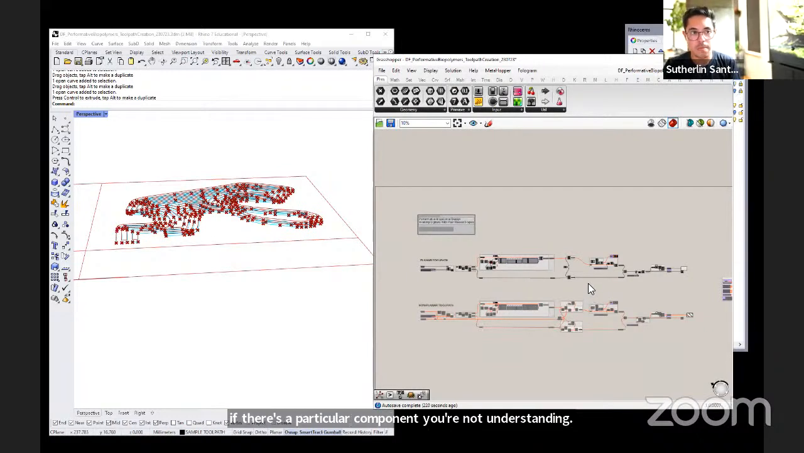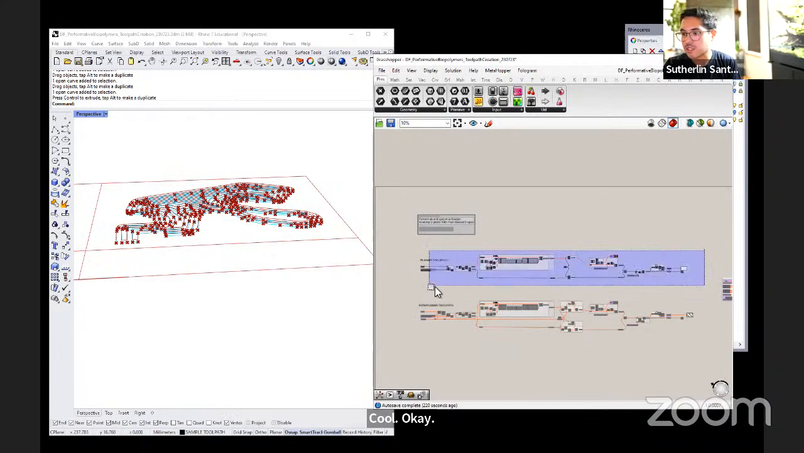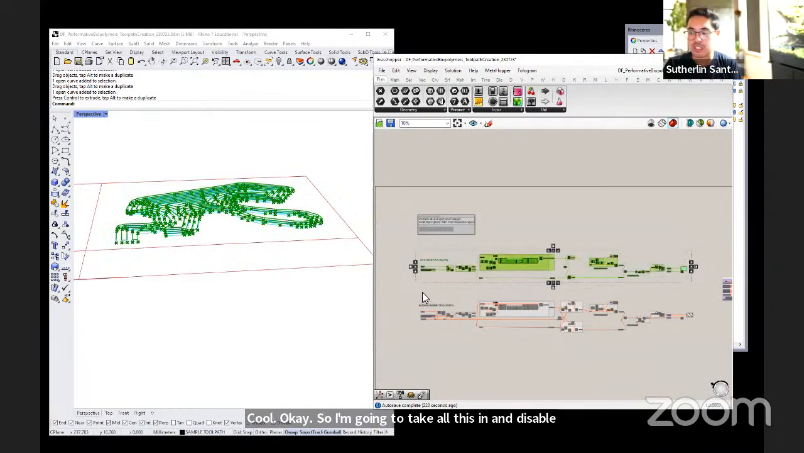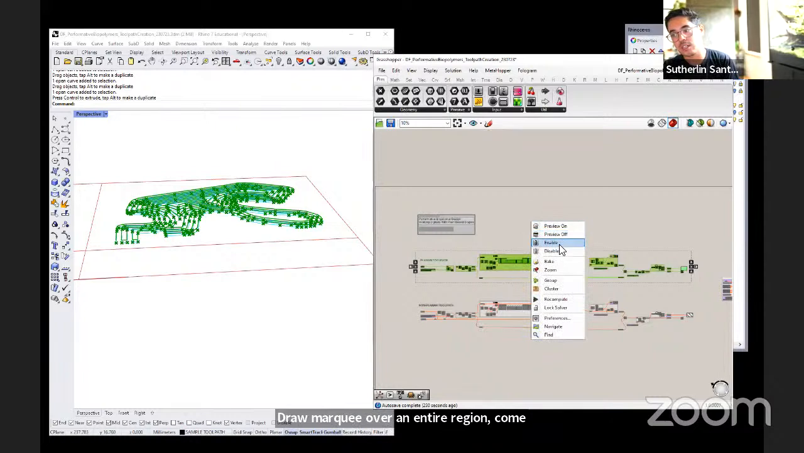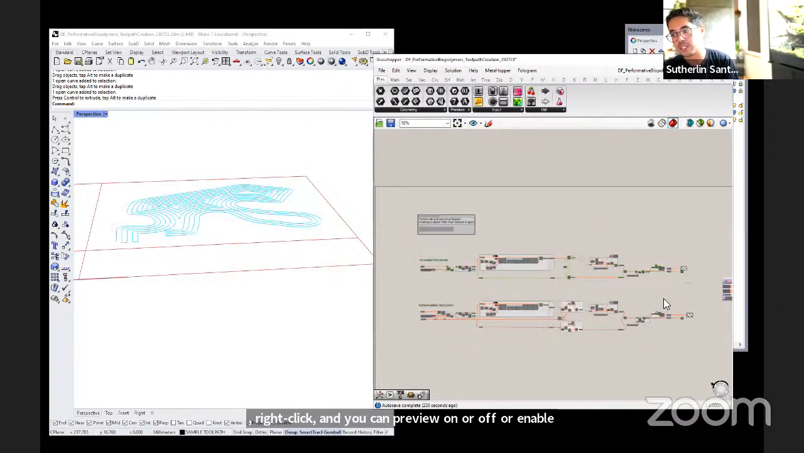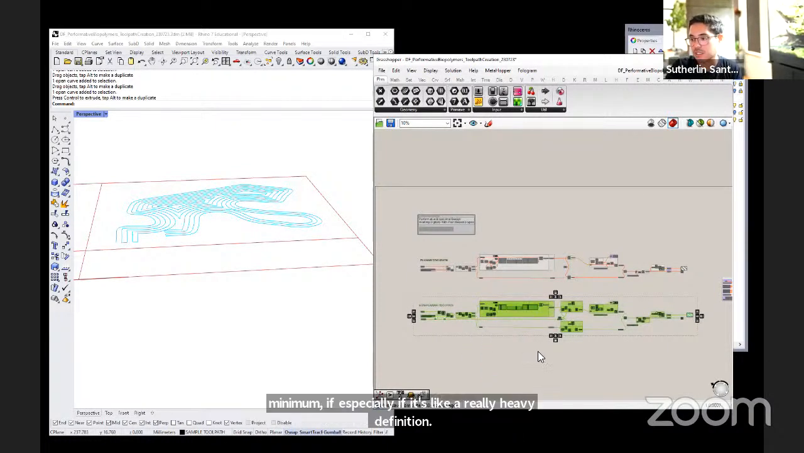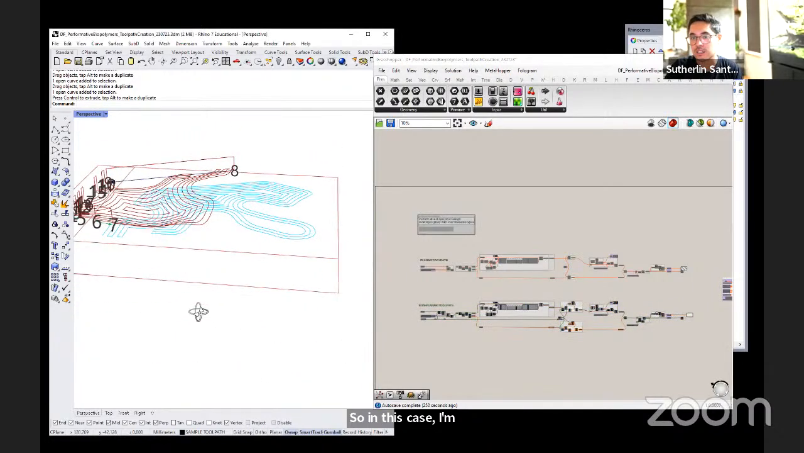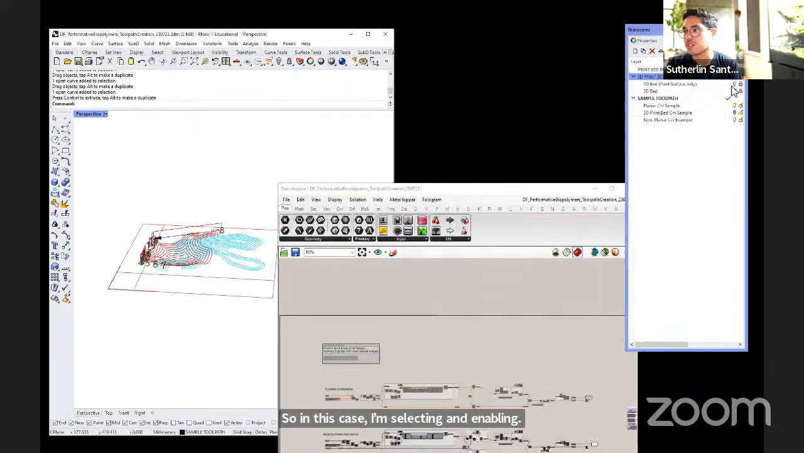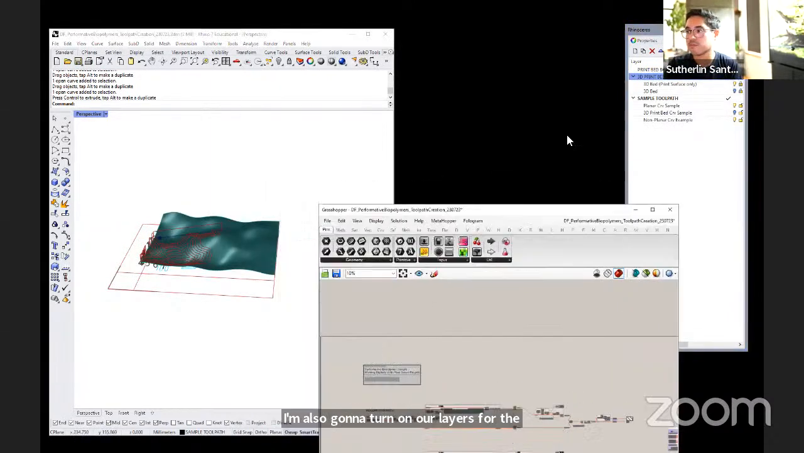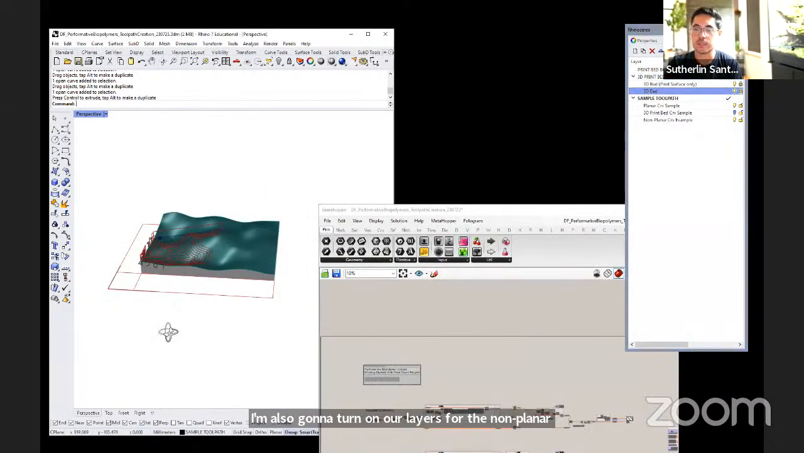Cool, okay. So I'm going to take all this and disable it. For anyone who doesn't know, you can draw a marquee over an entire region, come off the marquee, right click, and you can preview on or off or enable and disable. And this just helps keep your computer processing at its minimum, especially if it's a really heavy definition. So in this case, I'm selecting these and enabling our non-planar. I'm also going to turn on our layers for the non-planar printbed and the gray printbed just for visualization.